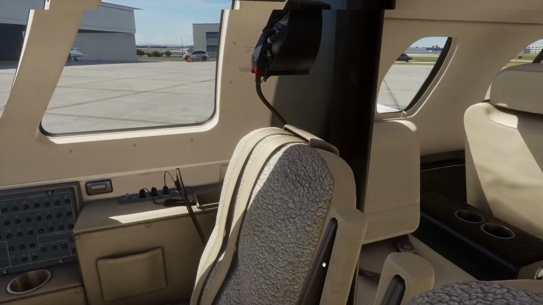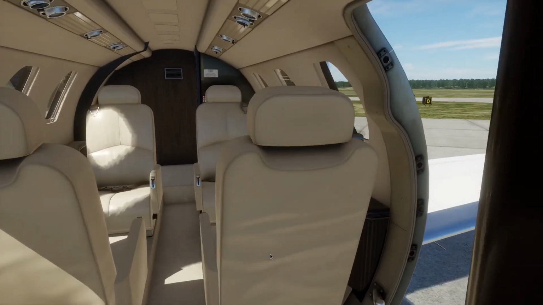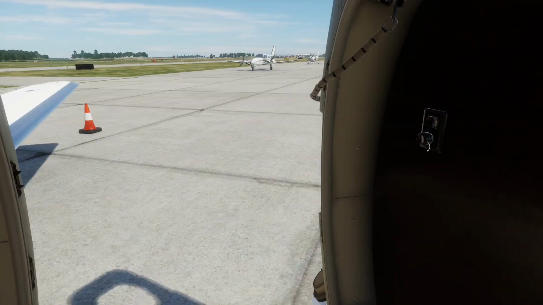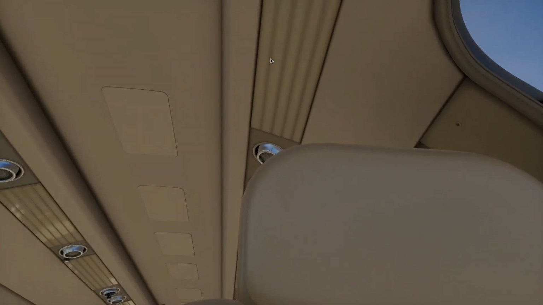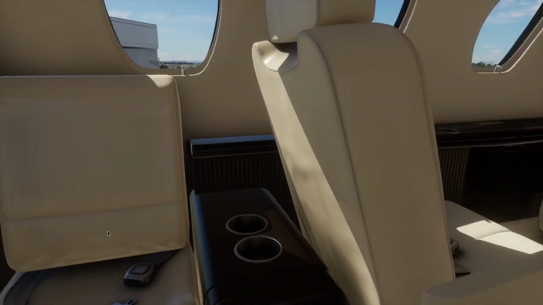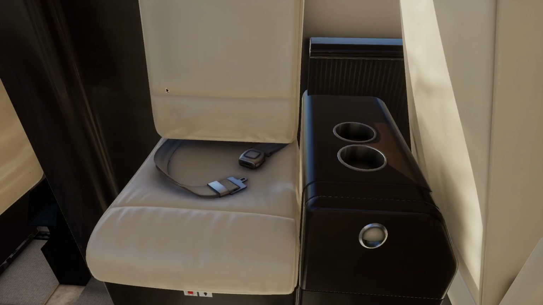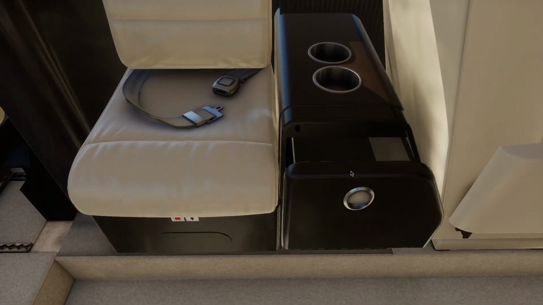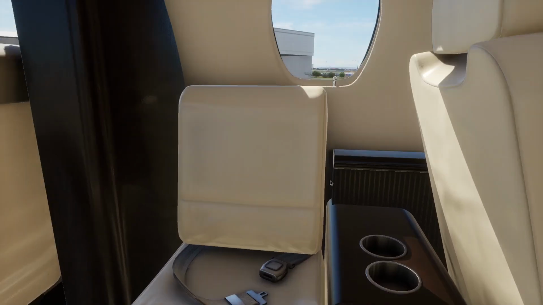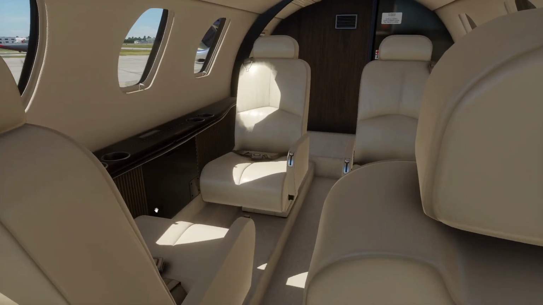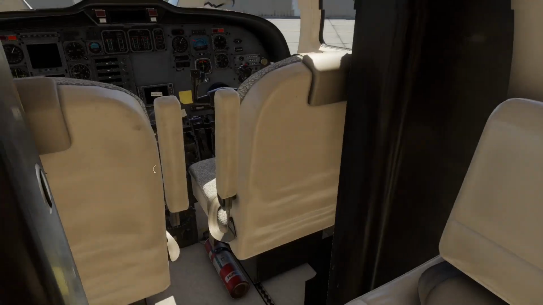While we're in here, let's have a look at the cabin. So coming through this door, we have a small light here which lights up a small LED thing on the top. We have this seat called the jump seat in the weight and balance menu. We have a drawer here. And then to the right of us, we have our 4 main passenger seats.